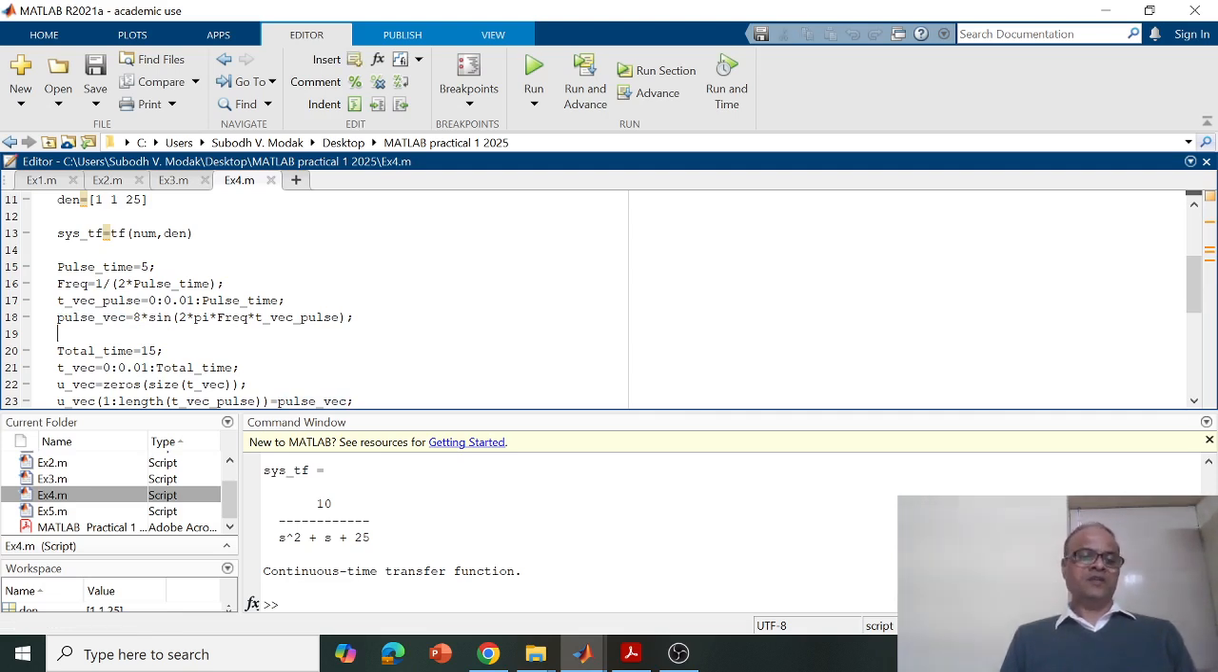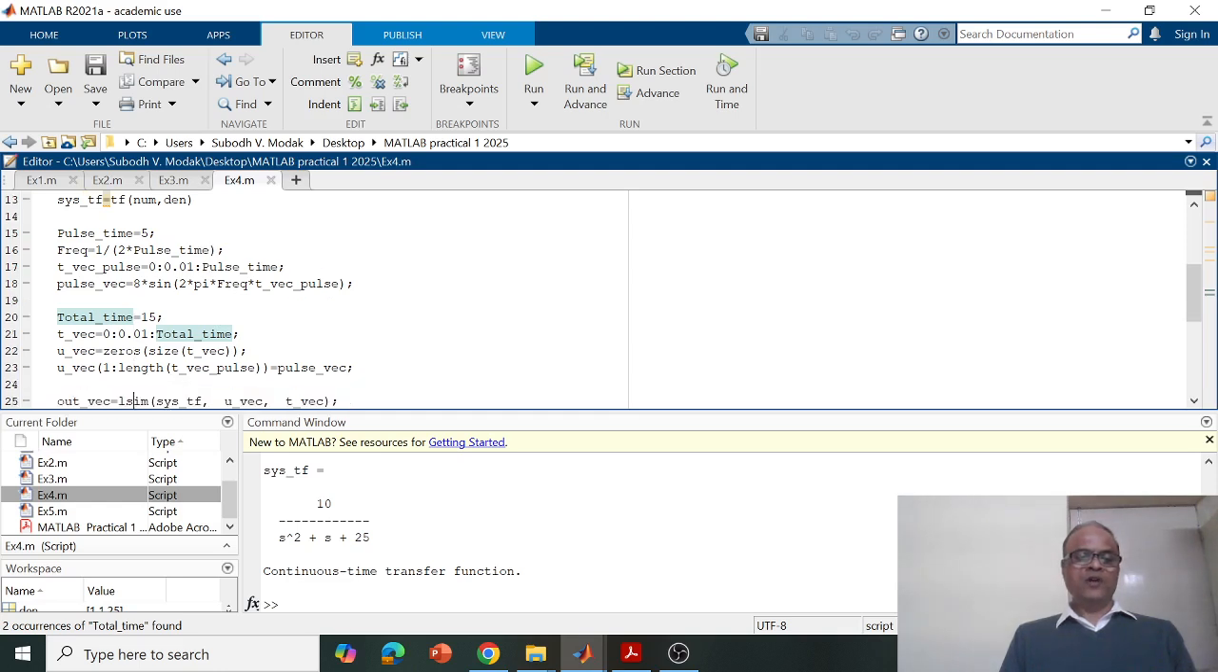This is a nice thing in MATLAB, that vector and matrix operations can be performed simply in one line, right? You don't have to write for loops for performing vector and matrix operations. So here t vec pulse is a vector, and we can pass this vector to the sine function, and then it will take the sine of each of the elements in the vector. In this way pulse vec is a sine vector corresponding to the half pulse of the sine wave. Now, we would like to define the time vector for the whole time of 15 seconds, right?